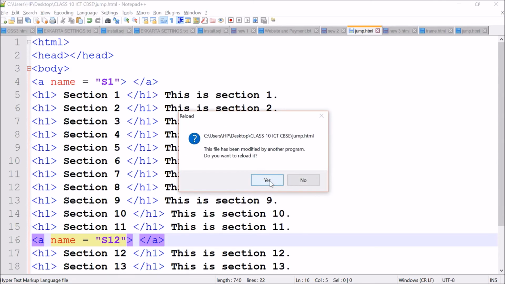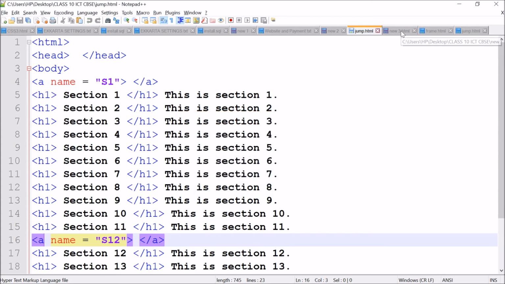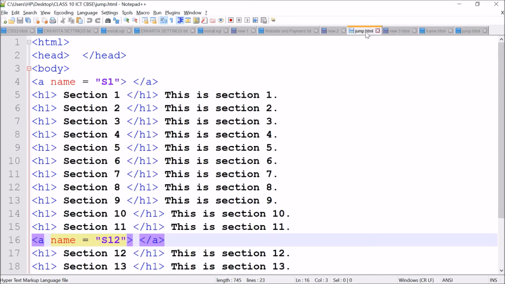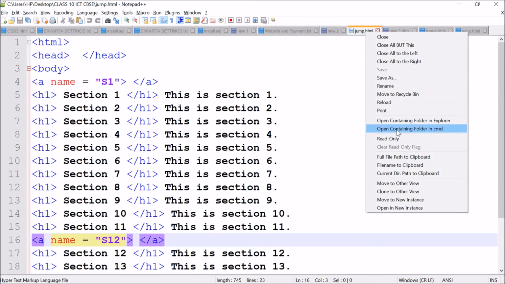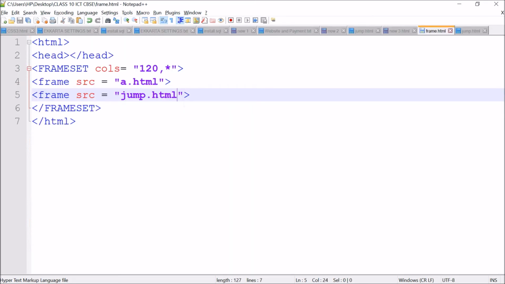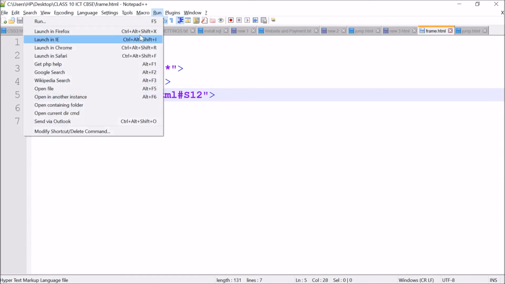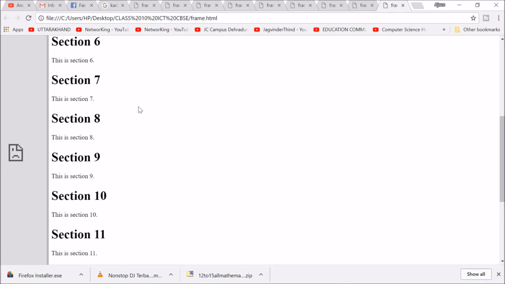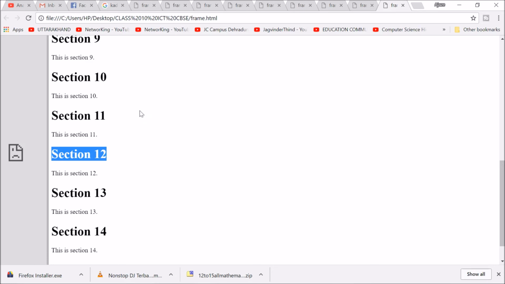How? Let me go in here. Okay, this is correct. I will add this again. Now while I run this, you see previously it was section 1. Now I am able to see section 12 directly. I don't have to scroll. I have jumped from this left frame directly to section 12.